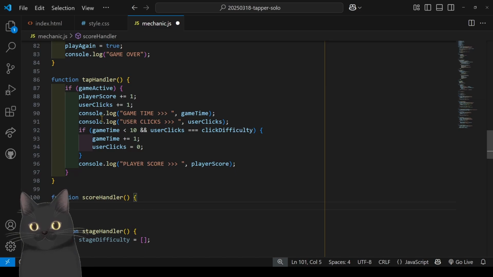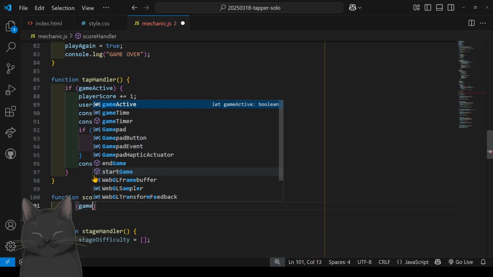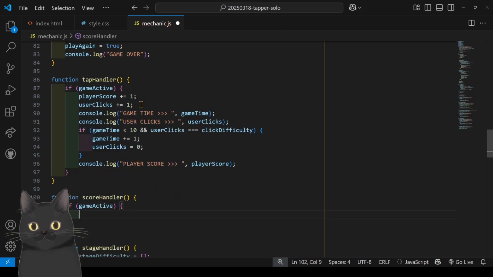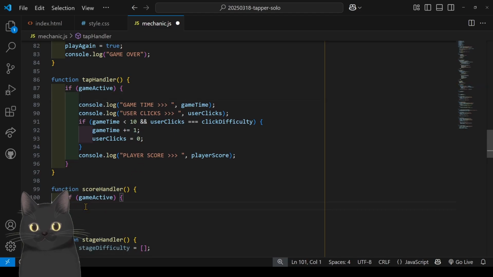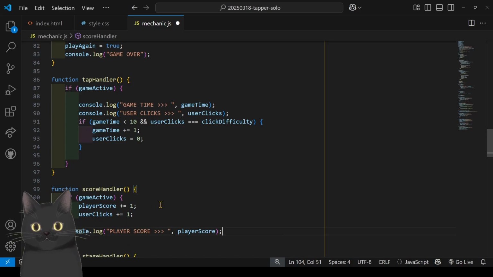Okay, so score handler will just take this, I guess. Okay, we'll need the if game active as well, just in case. So if game active, then we'll do player score. Here we want to ensure that only when the game is active, we will have the scores being added up. We don't want it to add on while the game is not running.